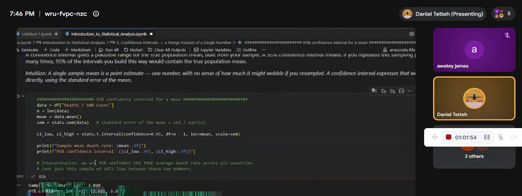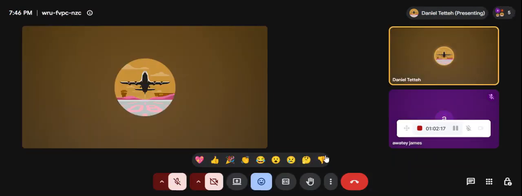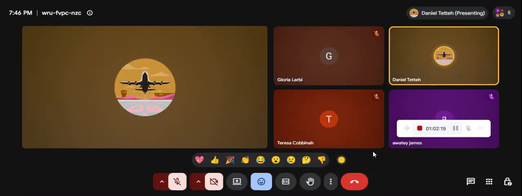Okay, so we are done. So the interpretation of this particular code is that we are 95% confident the true average, or the true mean death rate across all the countries, lies between these two numbers. So the confidence interval is telling us that. So we know that's the projection to the population, okay?